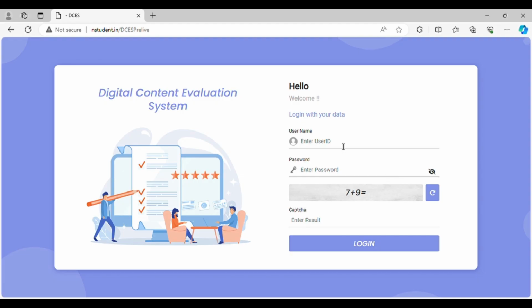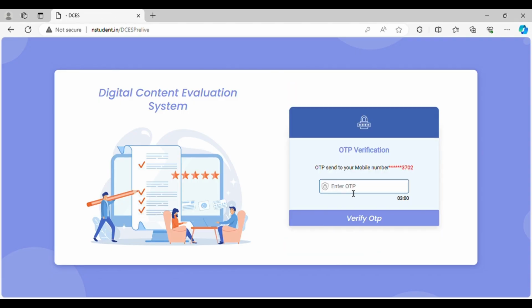Step 2. Log in. From the SMS you received, enter your user ID and password. On the login page, you'll see a simple math problem displayed in an image. For example, if it says 7 plus 9, type 16 in the box. Then click the Login button. You will receive a one-time password, OTP, on your mobile phone. Enter the OTP to verify your login.